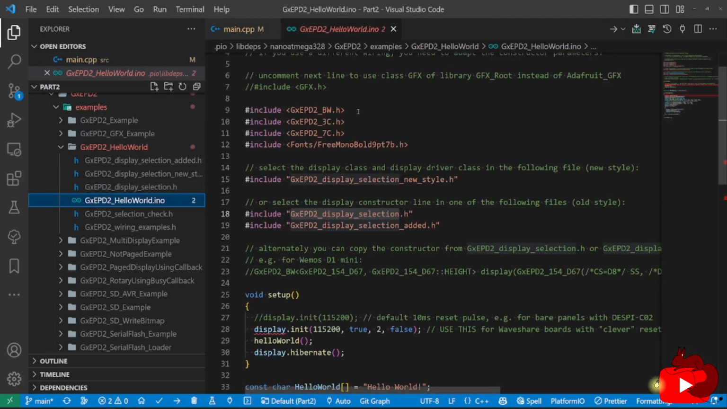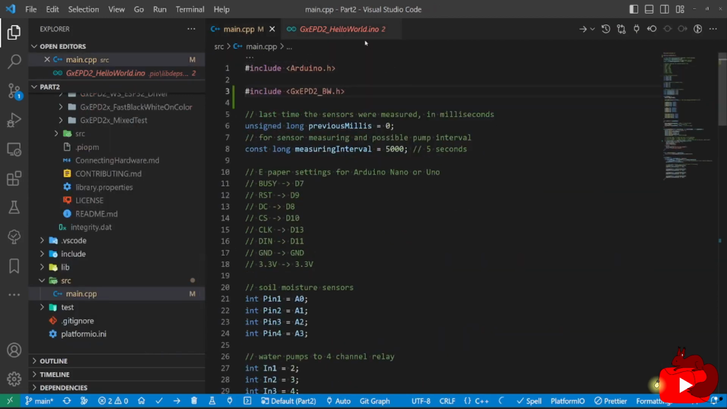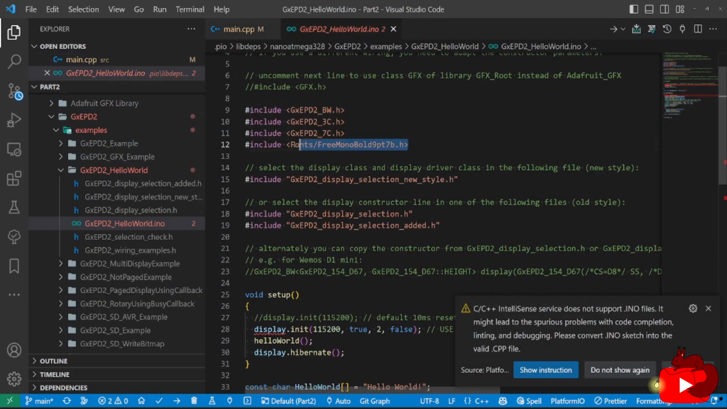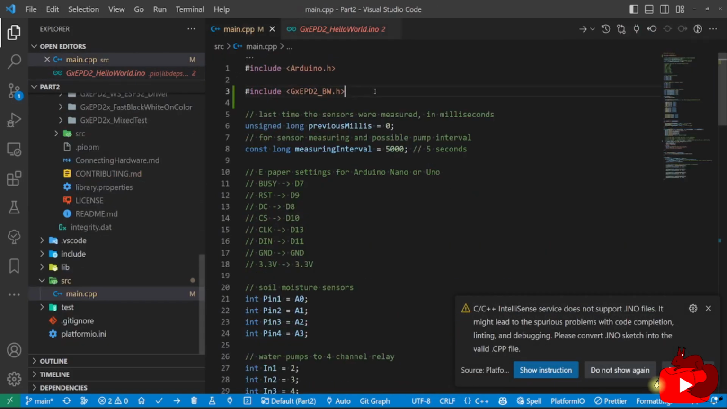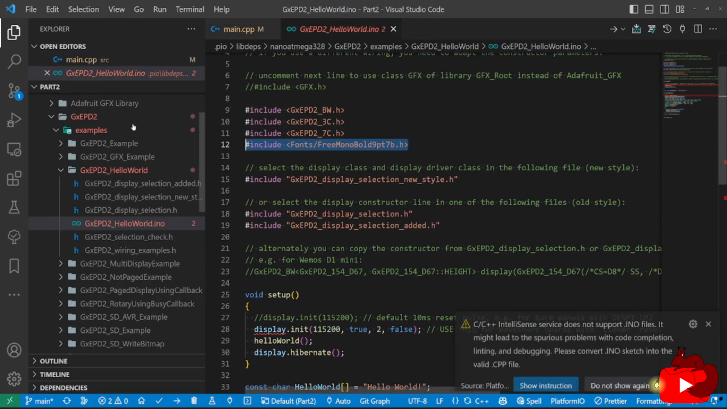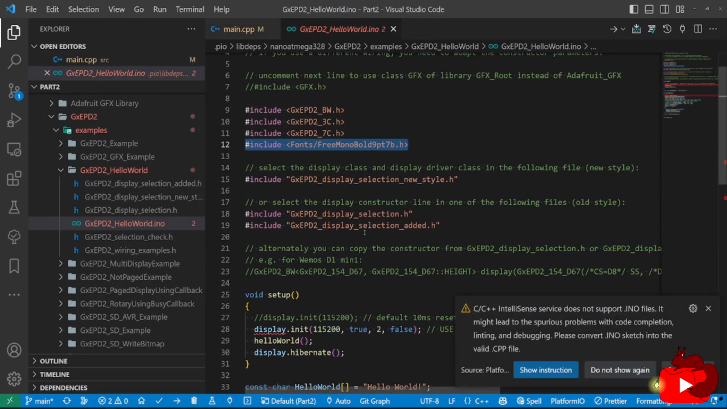First, we will need this header file for just black-white displays. This is in my case. If you have a 3-colored one or a 7-colored one, you need one of the other header files, but I will copy this one. Also, we will need the font header file to be able to write something with a font. And now you can see that we have to find the correct constructor for our display. The hint here is display selection. So let's check this file.